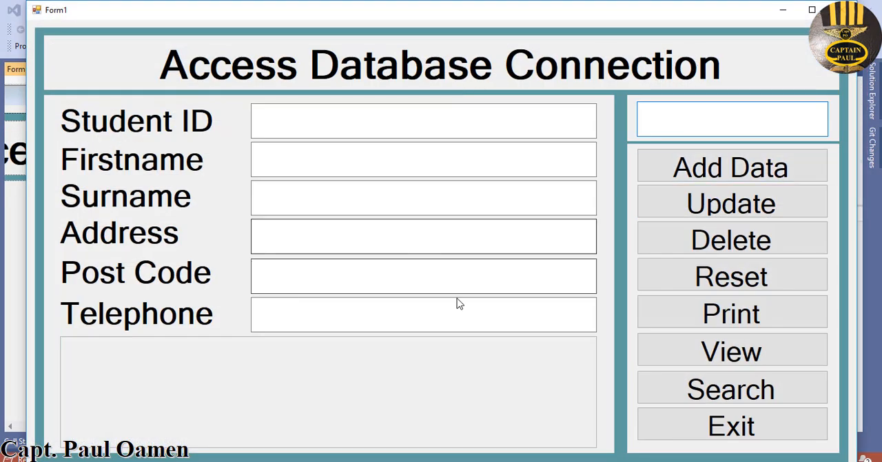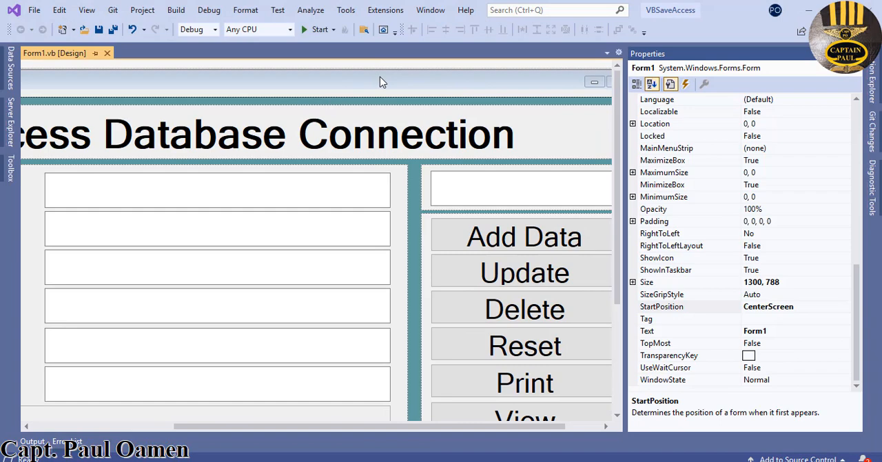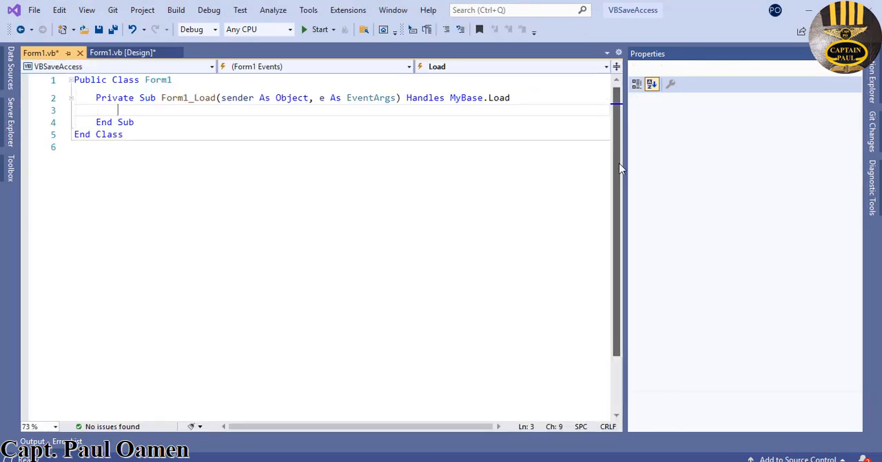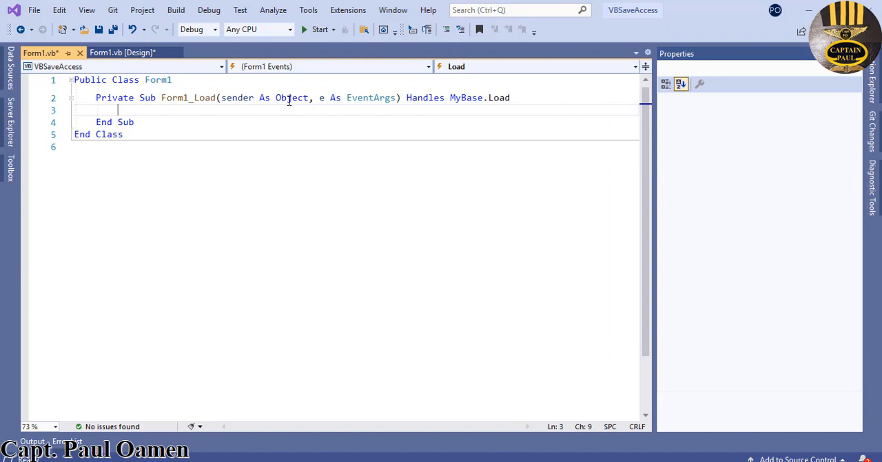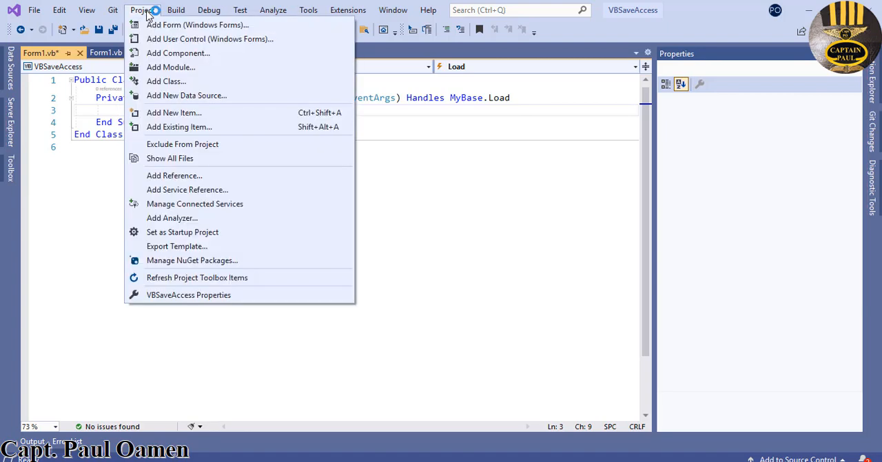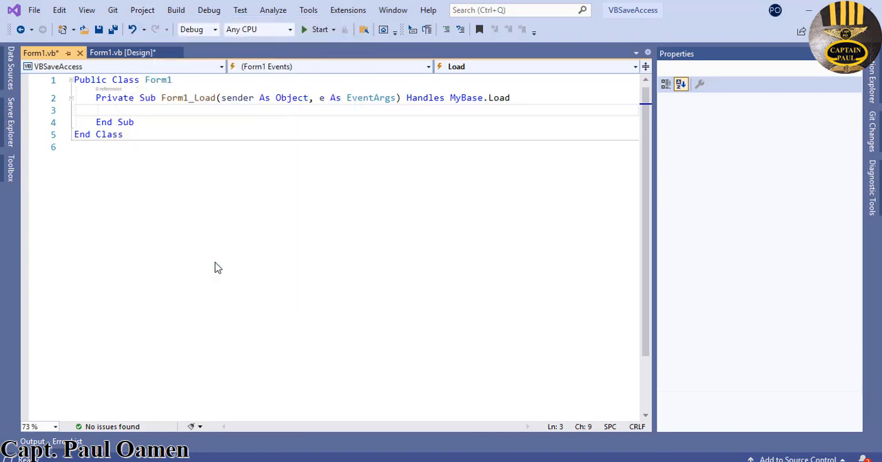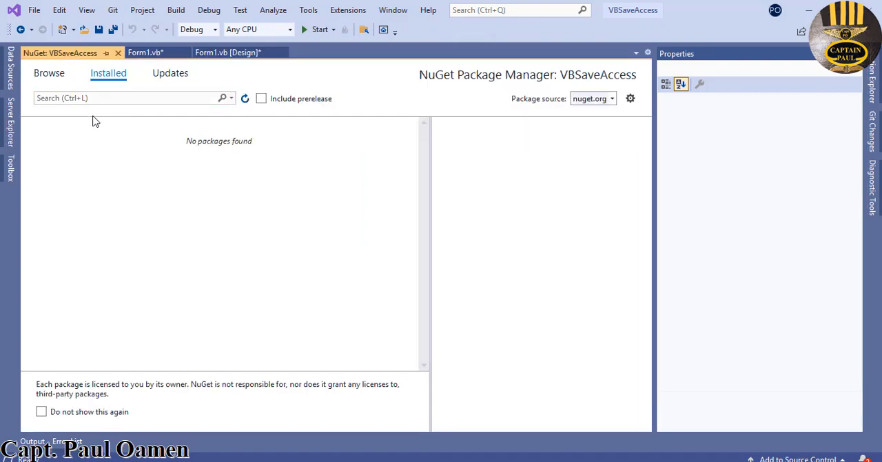Let's see. That's how it's looking now. Okay, so we can enter whatever I want to enter in there. Okay, before we do any other thing, let's end that. I'm going to double click on the form itself. First of all, let's add as follows, because you might not have the OLEDB connector in your system. So go to project here and select manage NuGet packages.